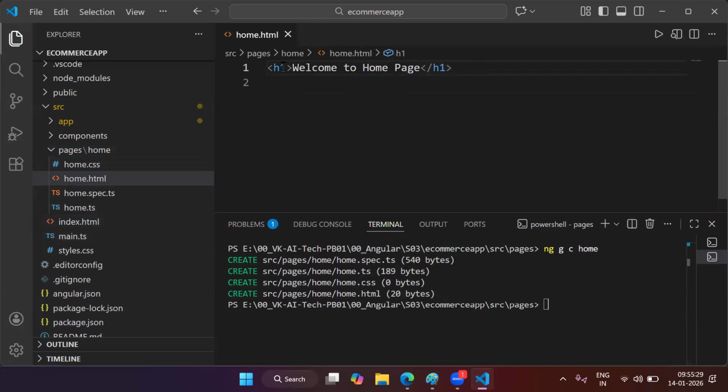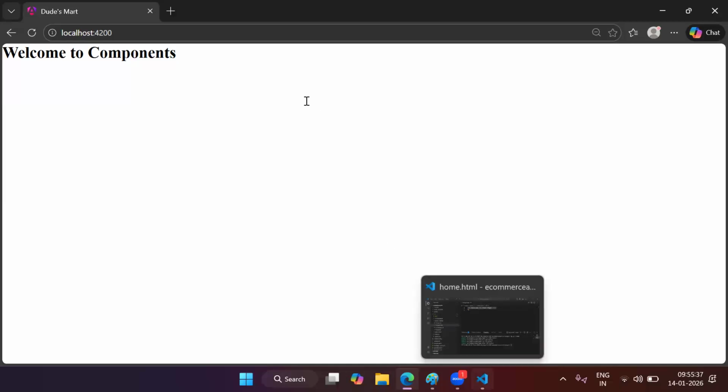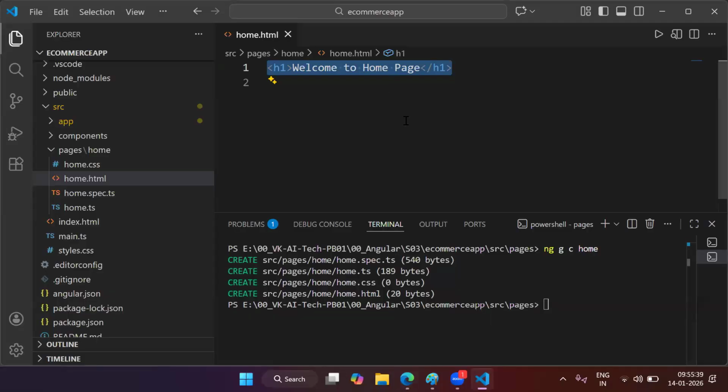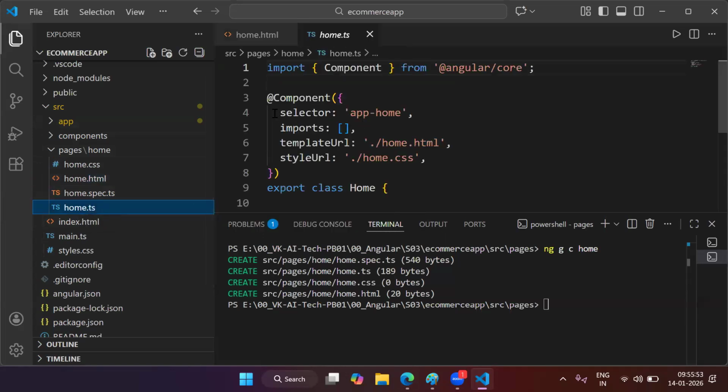Now my requirement is this message I want to show on my screen here. So instead of welcome to components, I want to show welcome to home page. For this, we have to check what is the selector of this component. The selector will help us to represent that component. So let's go to the home.ts file and check the selector. So the selector is app-home.